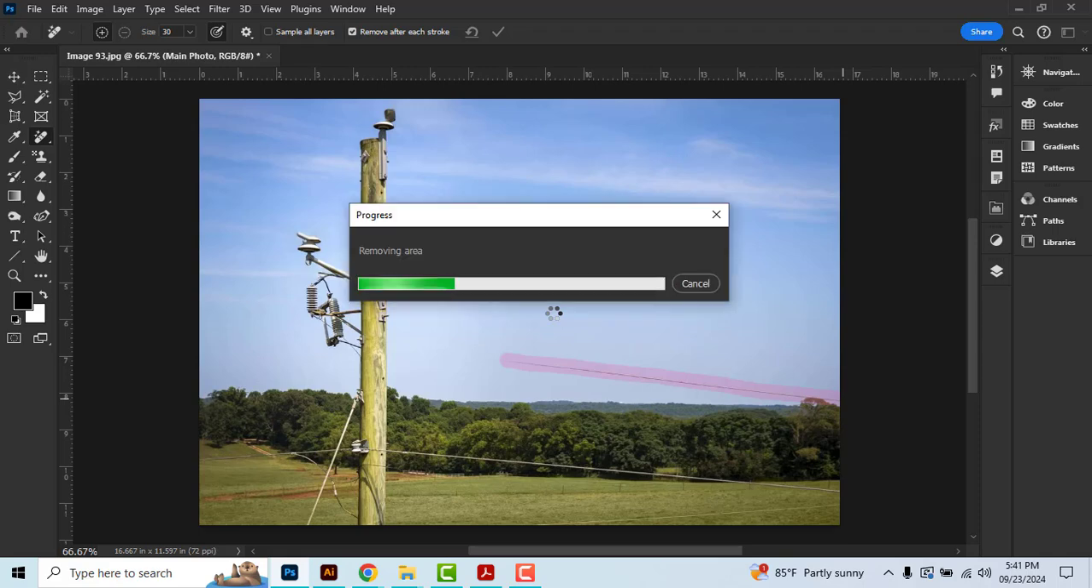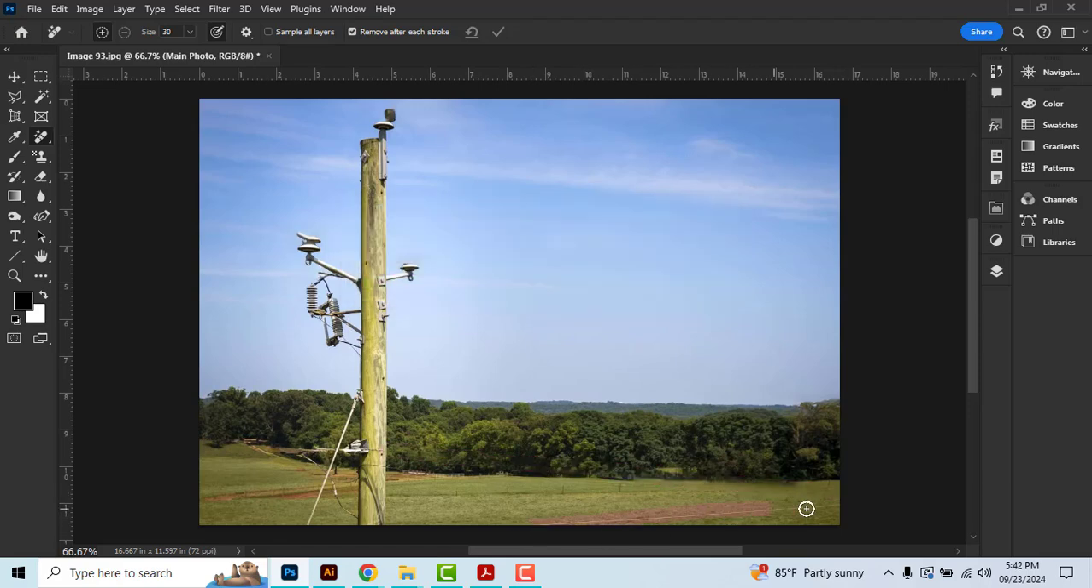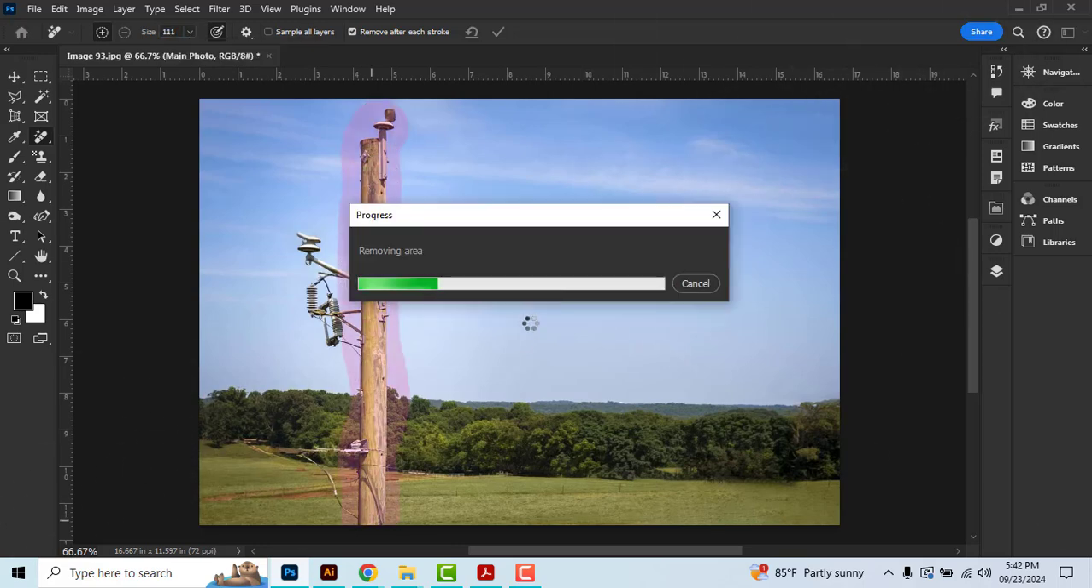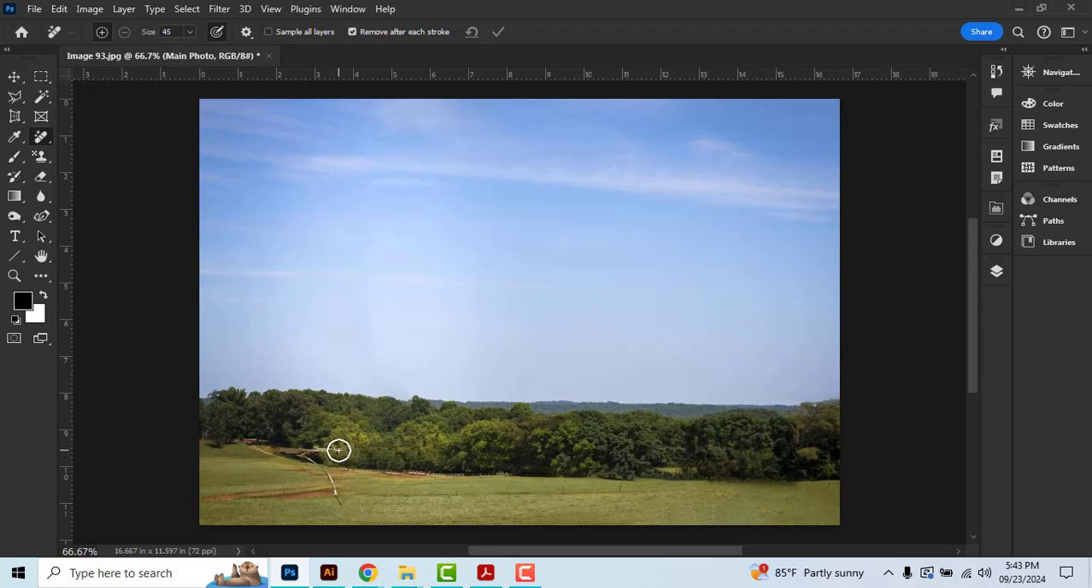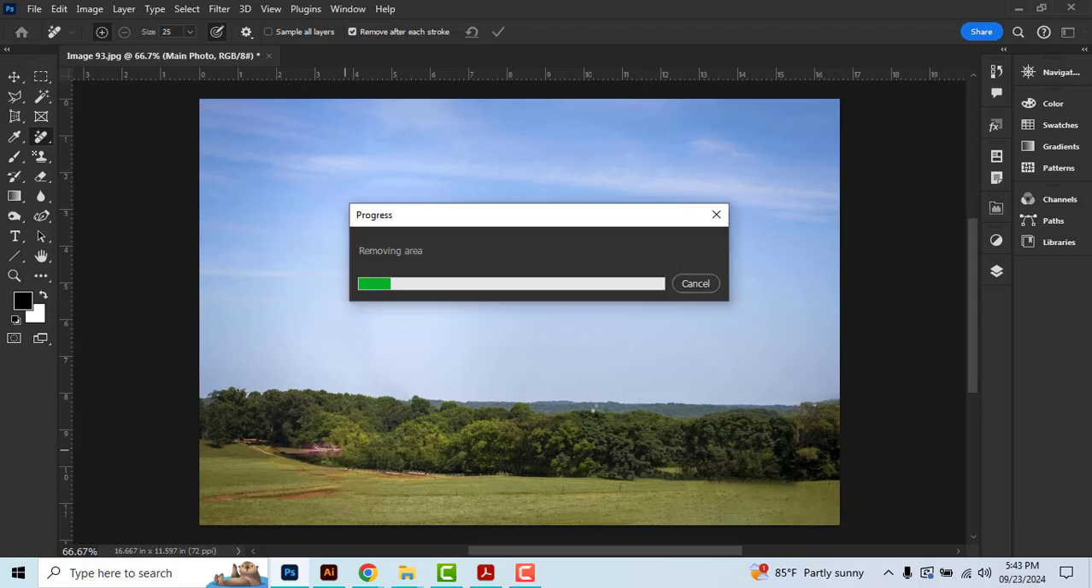To avoid any slowdown or lag, I highly recommend not painting over the entire object at once. Instead, work in small sections, removing the unwanted elements portion by portion. This approach not only improves efficiency, but also ensures more control over the final result.